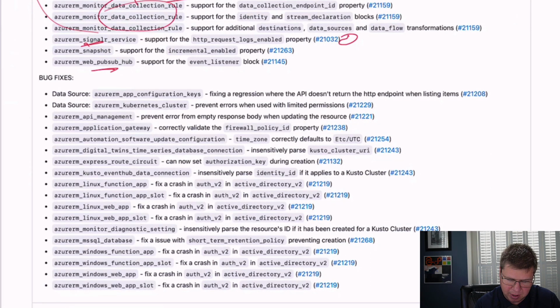Bug fixes in 3.51. Azure app configuration keys, AKS. So we got some errors that are happening. It's not just validation this time. It looks like we're actually fixing a lot of errors. There is some validation going on here, and a lot of stuff related to the auth v2 block within the Azure function service. So that's 3.51. Let's go look at 3.52.